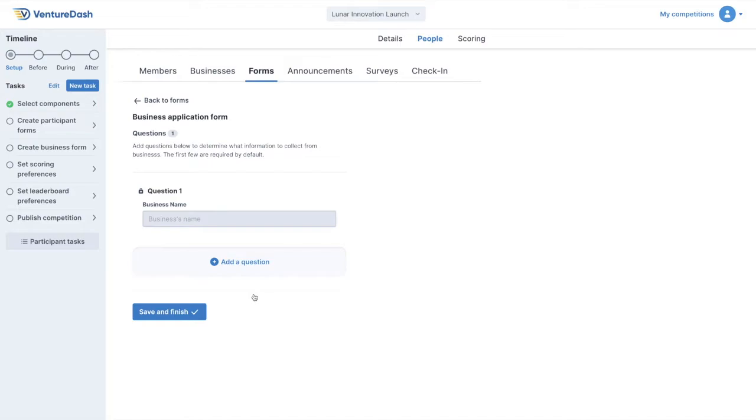Now, the business application is a place for capturing information from businesses that's important to you as the competition host. This may include preliminary information like how much money they made last year if they're a legitimate business, how many members there are in their business, or any other details you'd be interested in knowing. For now, I'll keep the business application form simple.